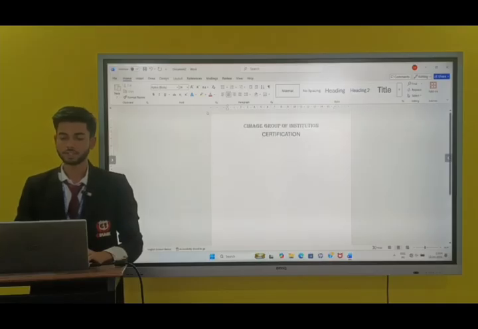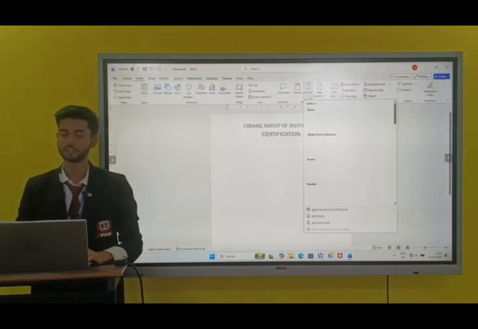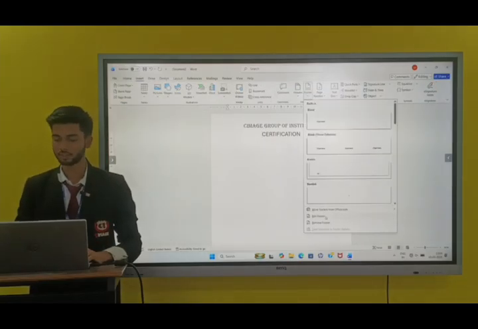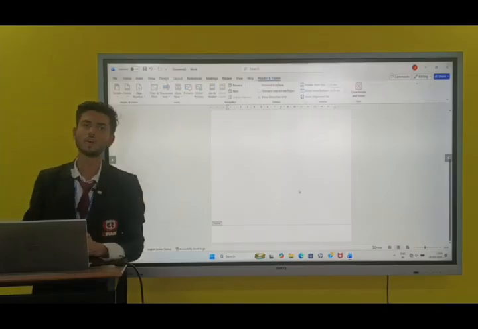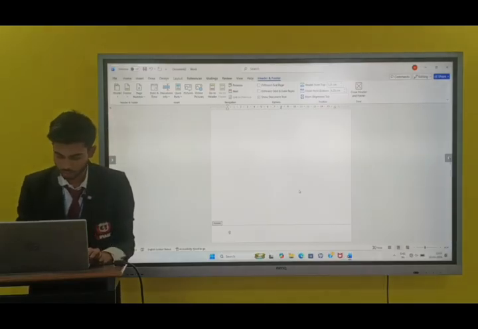After that, go to Insert, and here you go to the footer section, Edit Footer. Here you can write any of your mail or any other things which you want to write. I am here writing cimage.in.com.